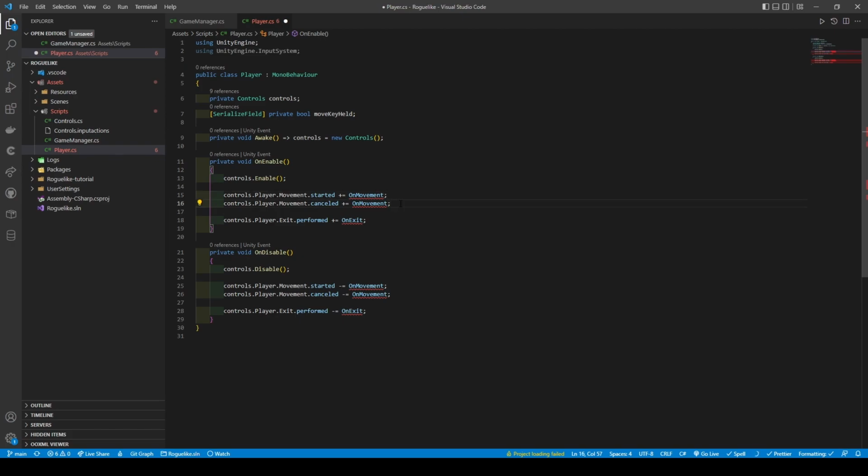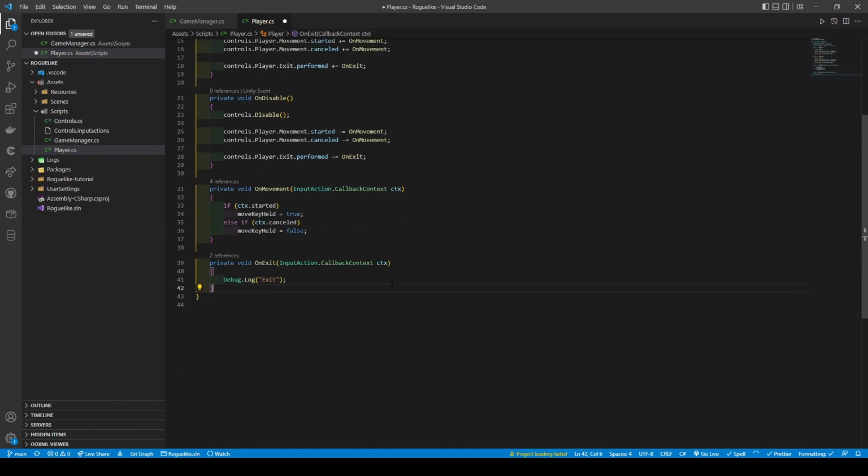We will then proceed to add the methods called onMovement and onExit. These methods take in the context provided when the movement keys are used or the escape key. We have onMovement method. When the context is started, i.e. when you hold down a key to move, move key held boolean will be set to true. And when you cease holding onto the key, it will then say context.cancelled, which will then set the boolean to false. With our onExit method, unlike in the tcod tutorial, all I've put here is debug.logExit. This can be changed to application.quit when you proceed to build your roguelike.